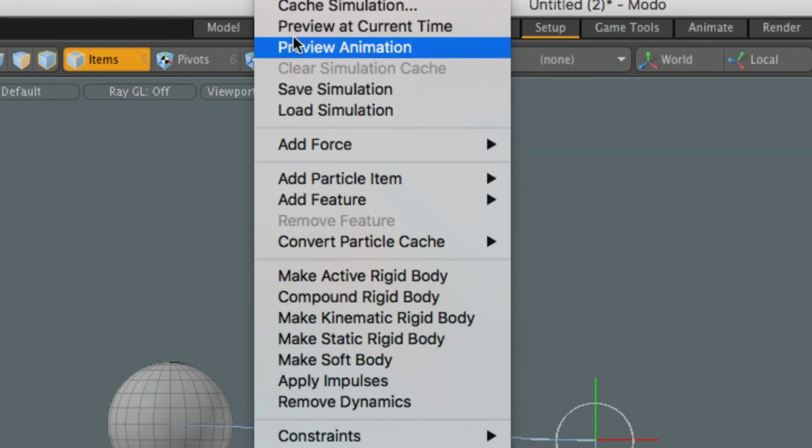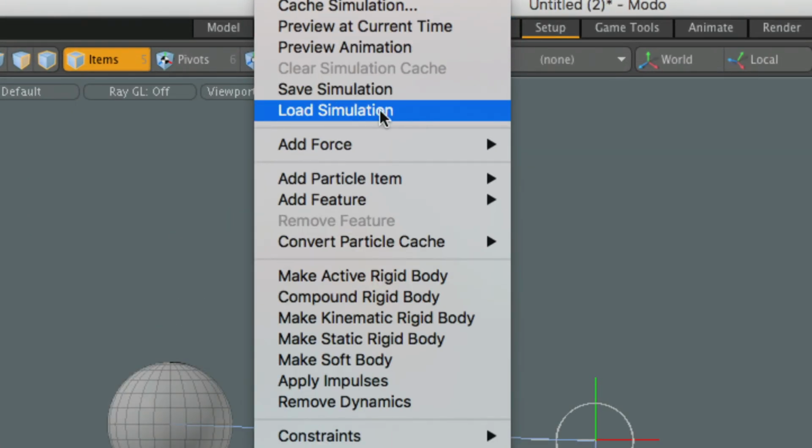Under Dynamics, you can load that simulation data, and you're on your way. Do we only use one locator or can we use multiple? Well, I would probably use multiples.